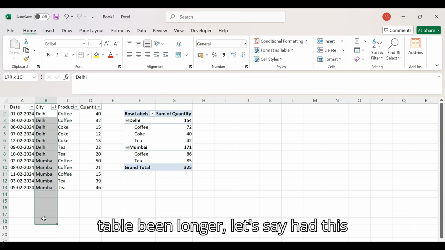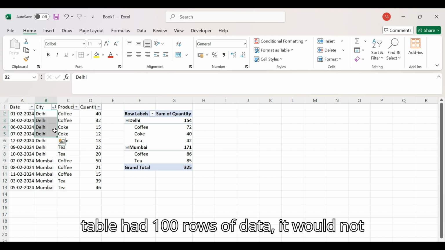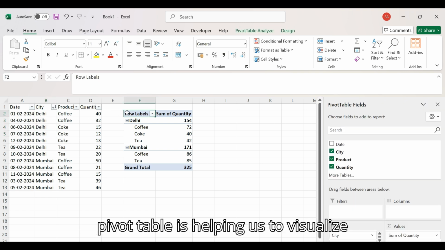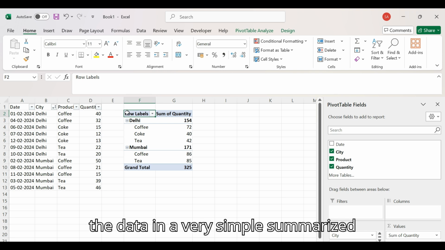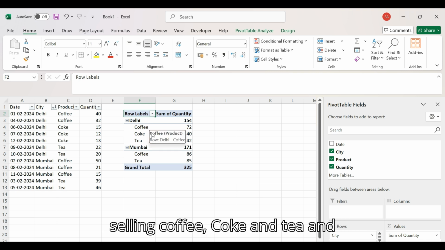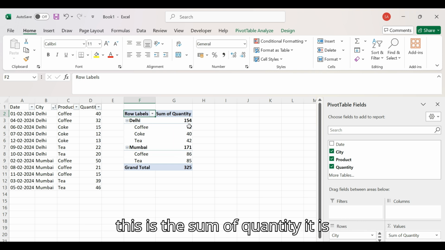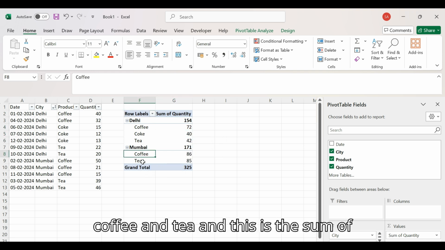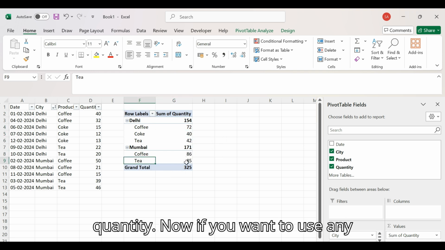Had this table been longer, let's say had this table had 100 rows of data, it would not have been that easy to analyze. Now this pivot table is helping us to visualize the data in a very simple summarized way. Now we can easily see that Delhi is selling coffee, Coke and tea, and this is the sum of quantity it is selling, while Mumbai is selling just coffee and tea, and this is the sum of quantity.